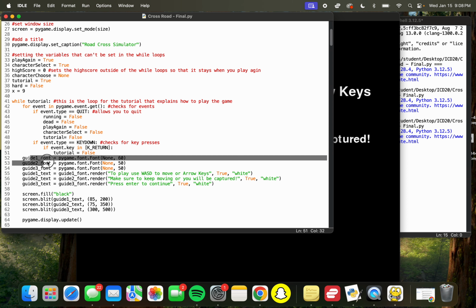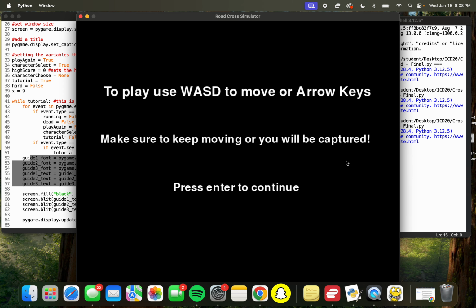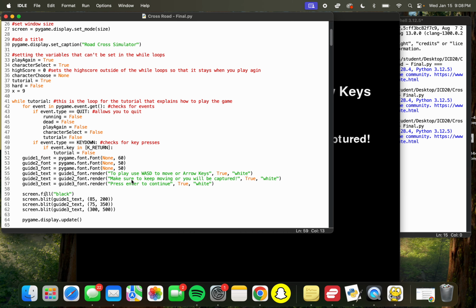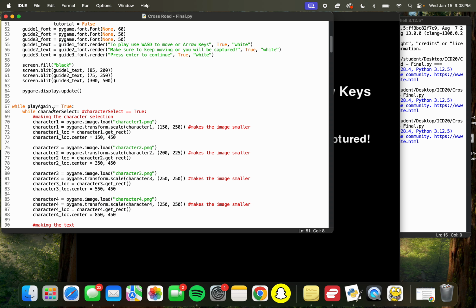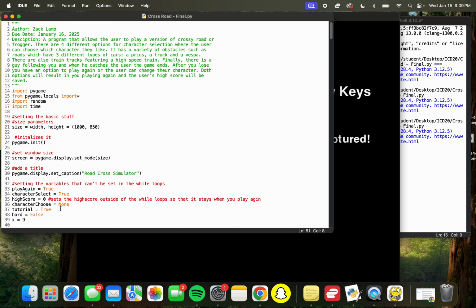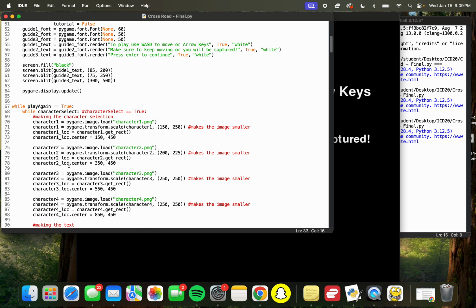And this sets the font for all the text that appears here. And down here, this is the screen background, and this puts the font on the screen and updates the display. And so that's all the code for the tutorial. And after you press enter, which makes this false, you move into the play again loop, which is also set to be true here. So the play again loop, this is a really big loop.